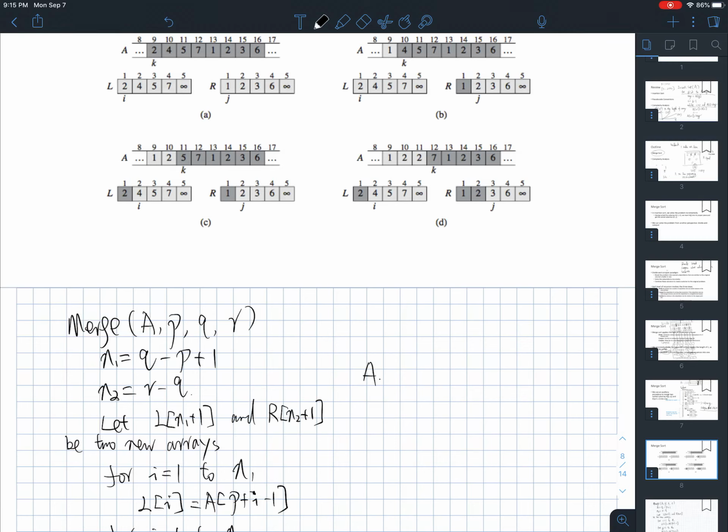So we have an array A, which is very long, and a fraction of it is 2, 4, 5, 7, and 1, 2, 3, 6. These are the indices of the array, and this is the actual array that we have.